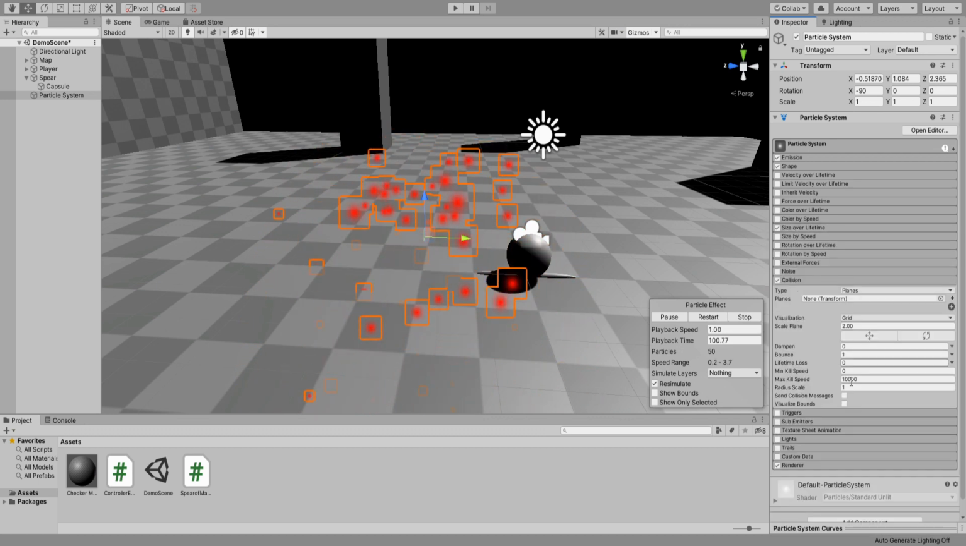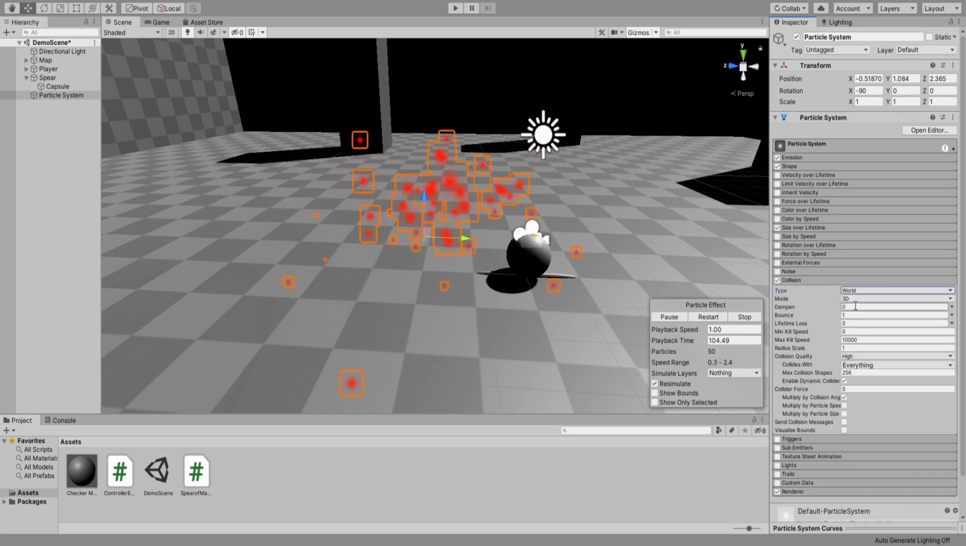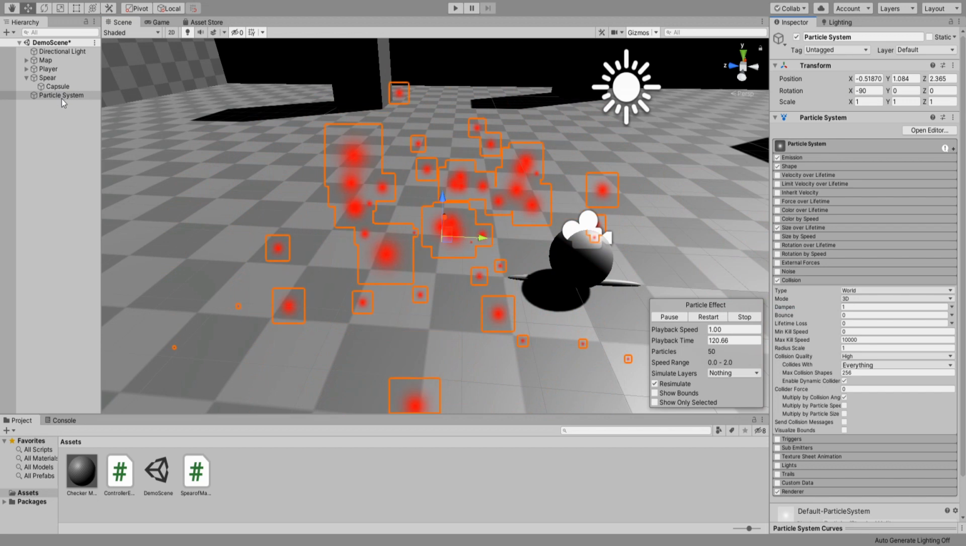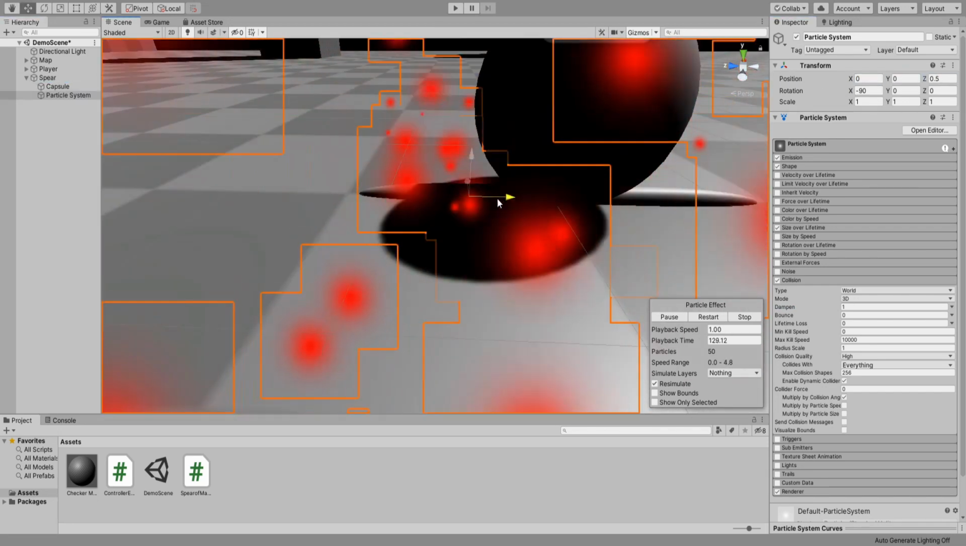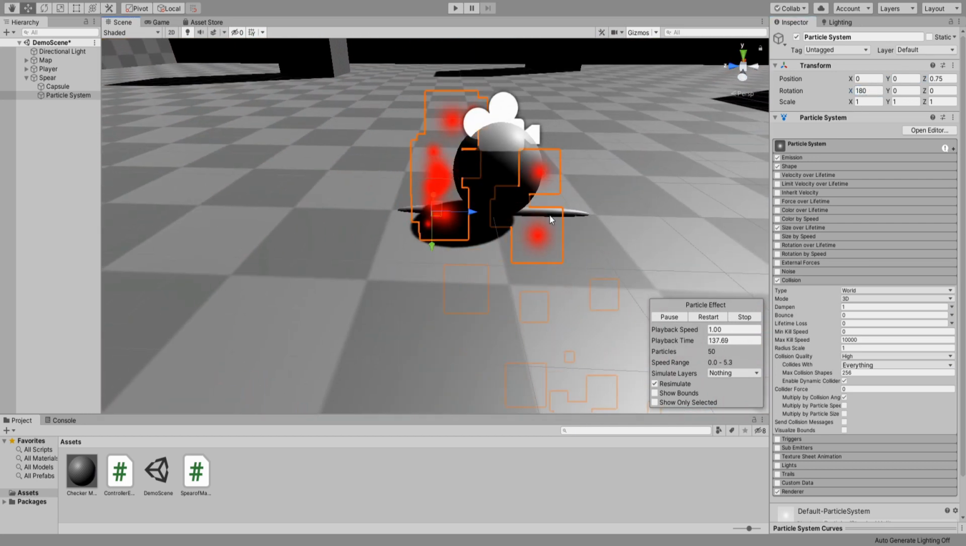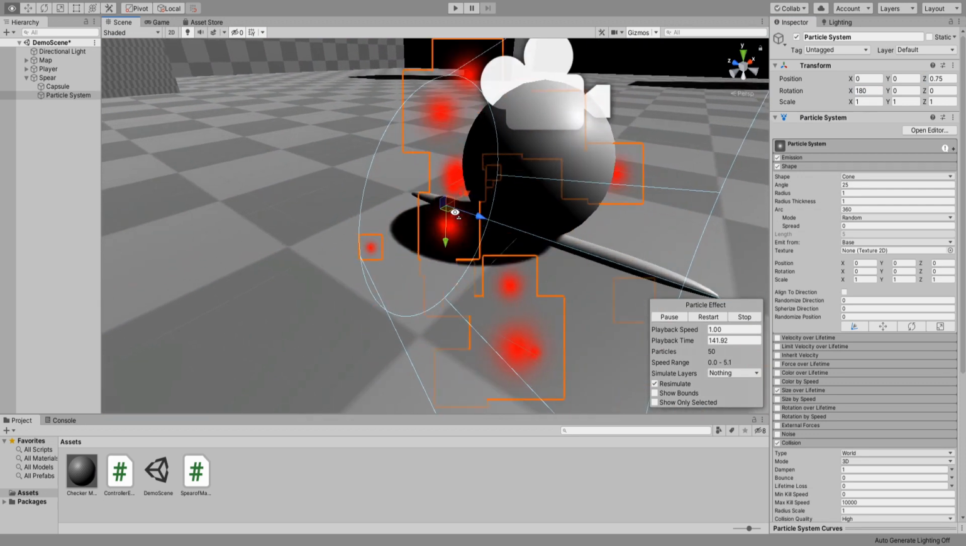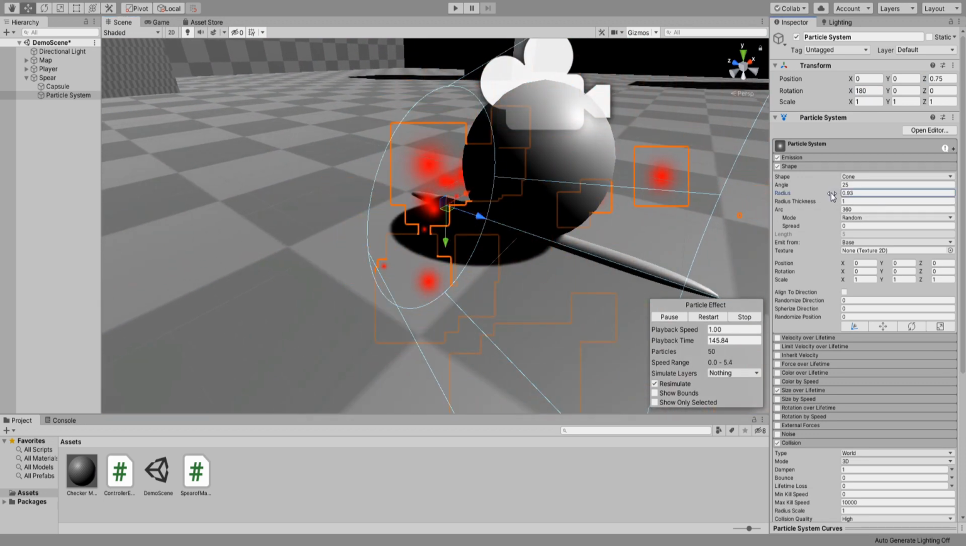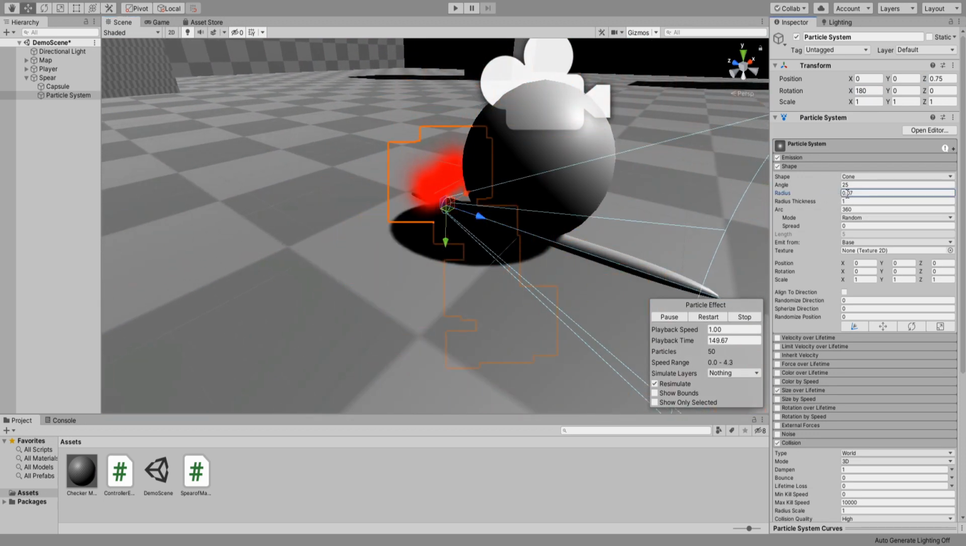Enable collisions and change the type to world. Set the bounces to 0 and dampen to 1 so that it sticks to the ground. Make this particle system a child of our spear and reset its position and move it closer to the tip of our spear. Rotate it so that the particles shoot down the spear. Under shape settings, lower its shape to make it fit the spear a bit better.